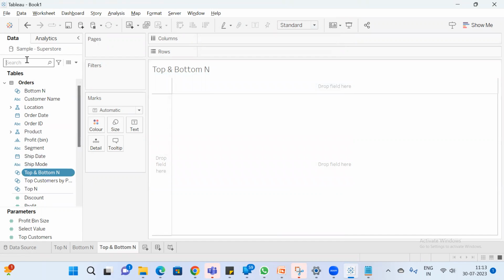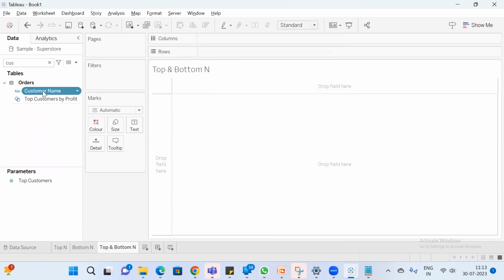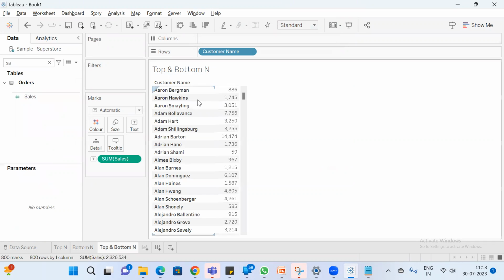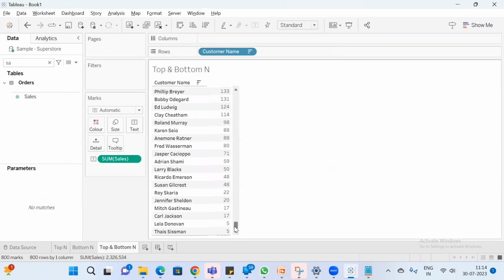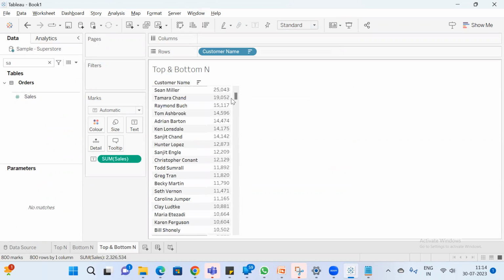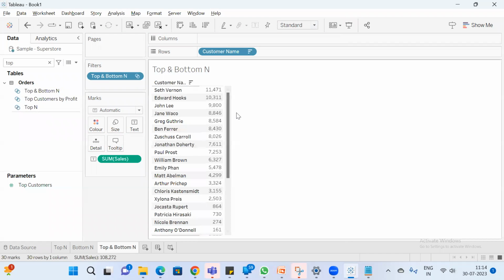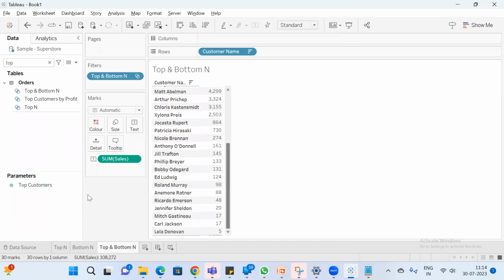And now I'll use customer name and sales. So here it is showing 800 customers, but I want to see top n and bottom n. So I'll use the set which I have created. I'll put it in the filter. So it will show me top n and bottom n.